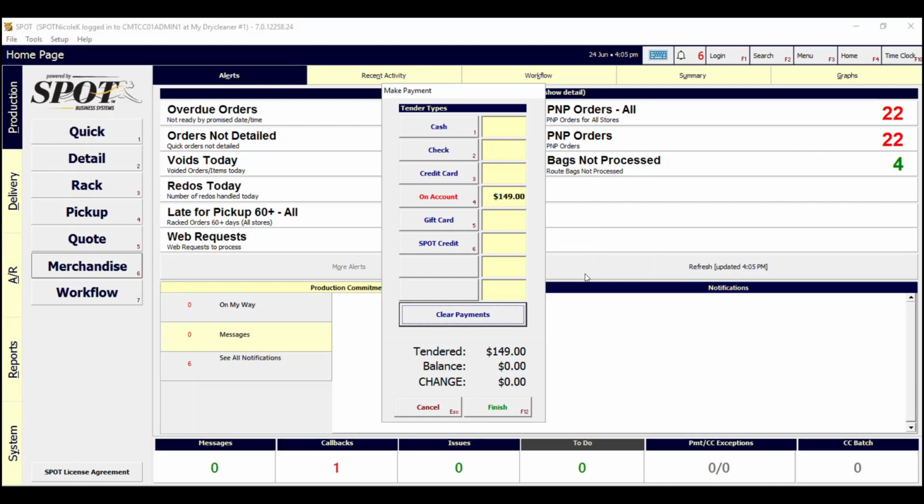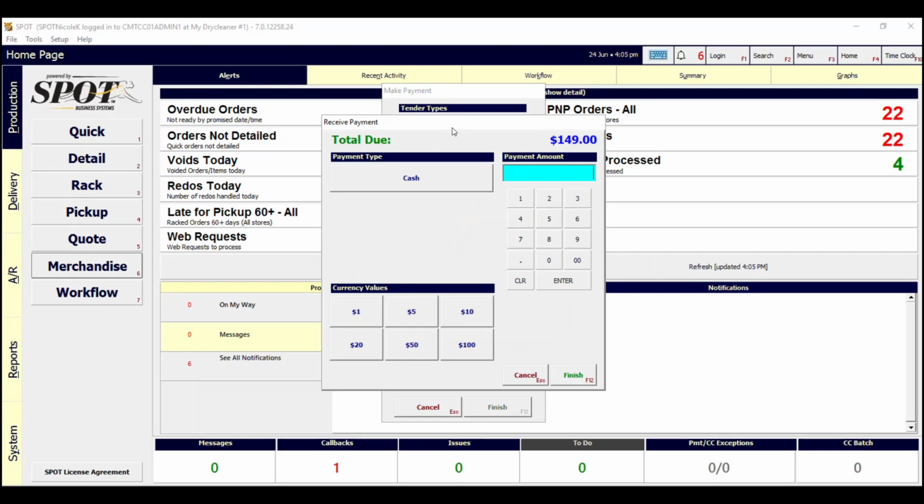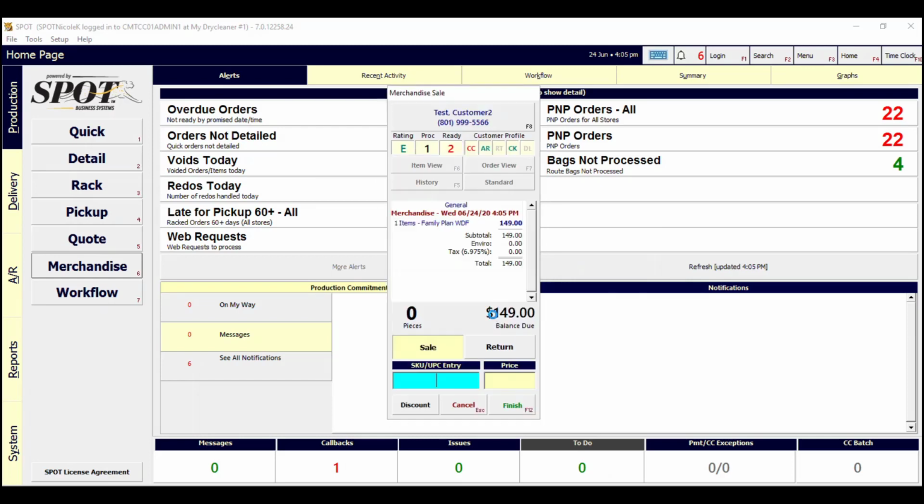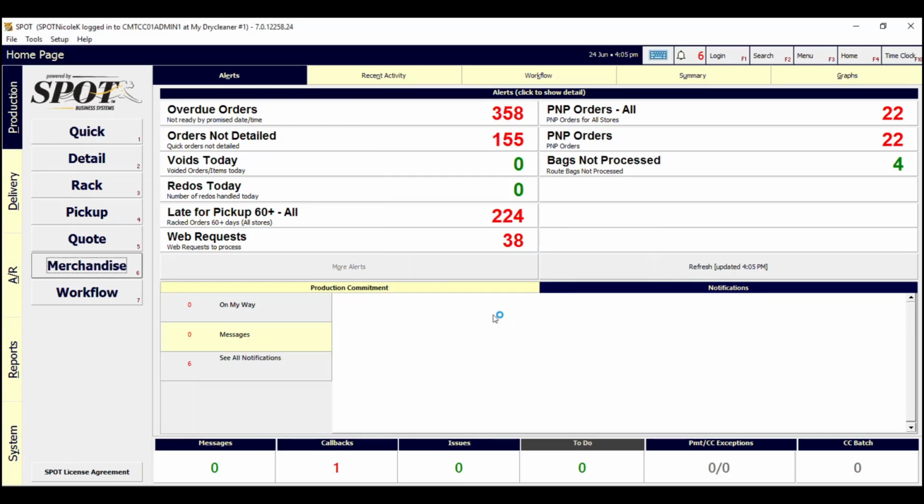The subscriptions are use it or lose it. So if I enroll in a 90-pound program and I only use 80 pounds that month, the 10 pounds does not roll over. I'm going to say this customer paid me cash and gave me $150. Now, since I don't have a credit card on file, I did not get the question, would I like to auto-renew, but you will see that for customers that have a card on file. So now that test customer is enrolled in the Wash, Dry, Fold subscription program.